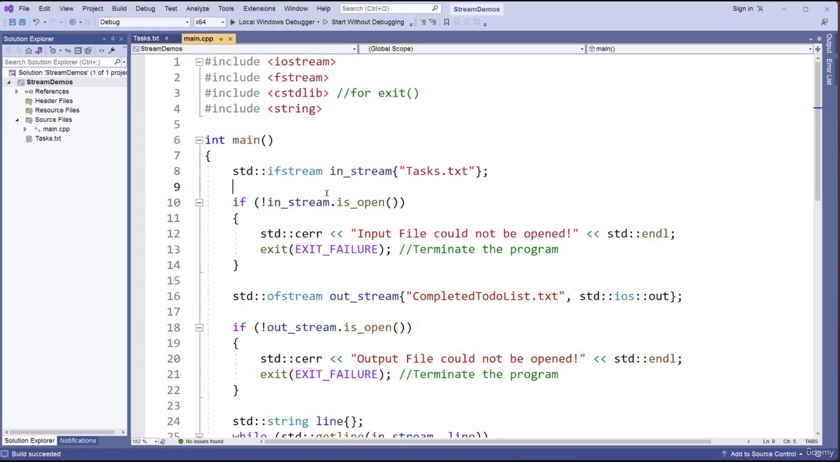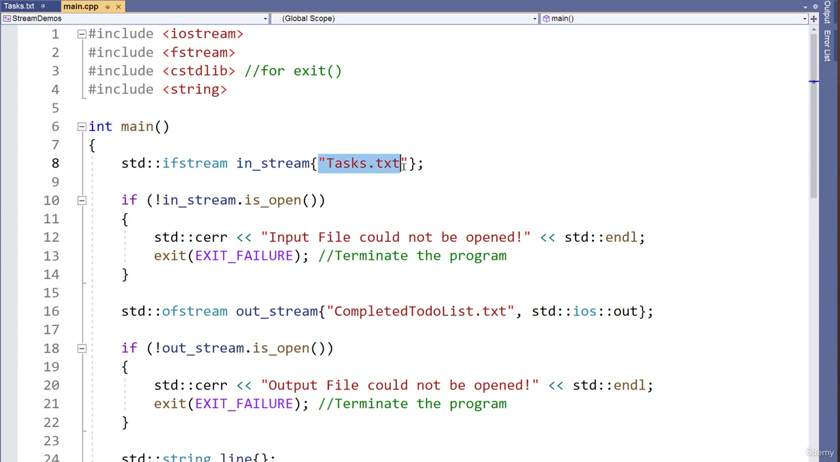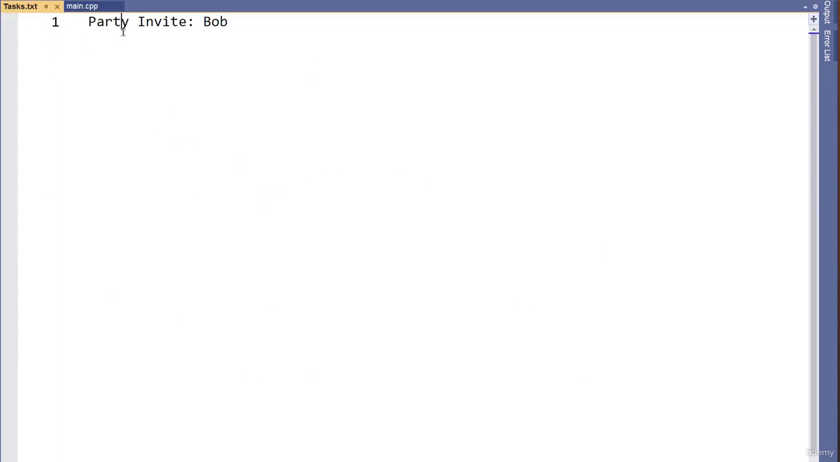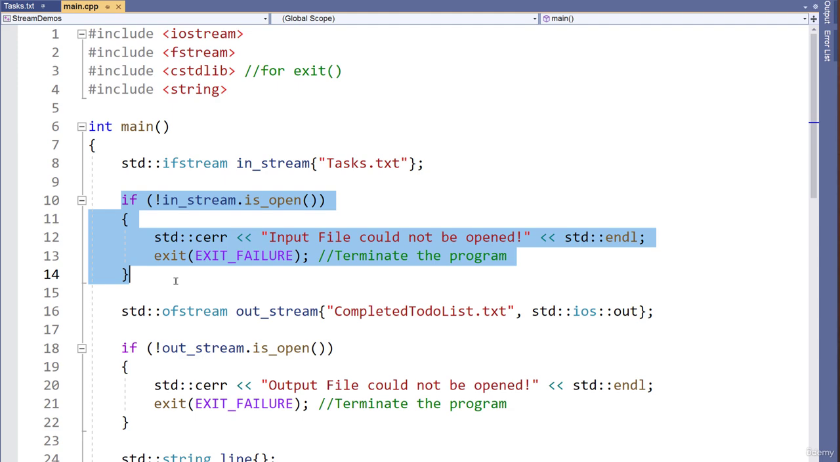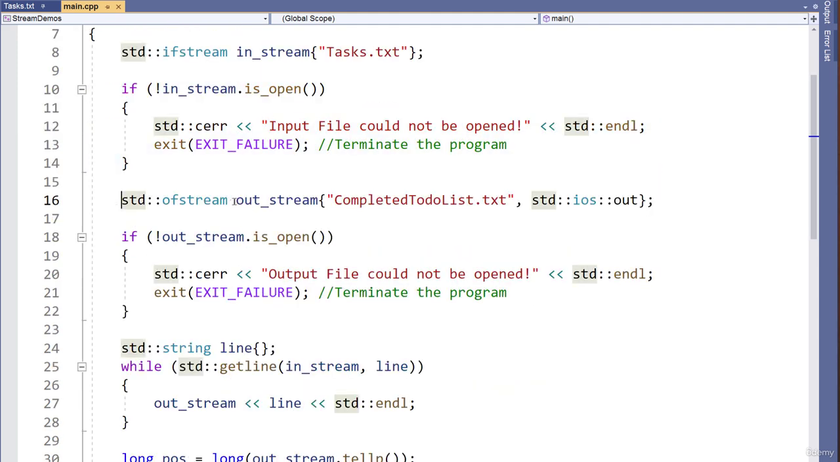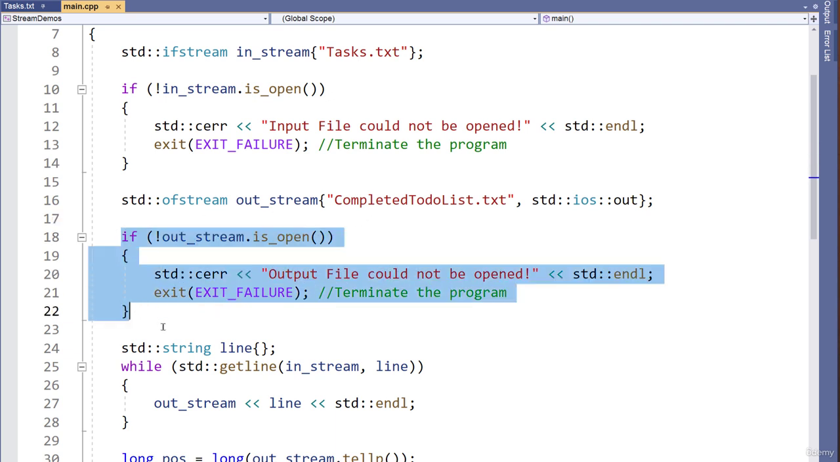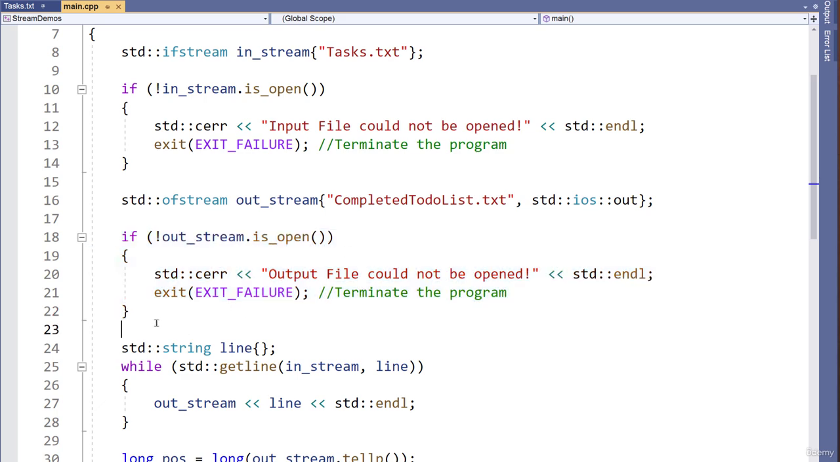Right, I've modified the example a bit. I have this ifstream instream, and I'm going to open the tasks.txt. The tasks.txt will contain this: party invite Bob. So we want to invite Bob to the party. Again, I'm still making sure to use the appropriate includes here. Next, I check if that is opened successfully. And then I have the ofstream outstream. This time I will open a file called completed to-do list. I will open that in the out mode. Again, those are the completed tasks that will go in there. Just a silly example, alright, so then I make sure that the outstream is opened and connected successfully.